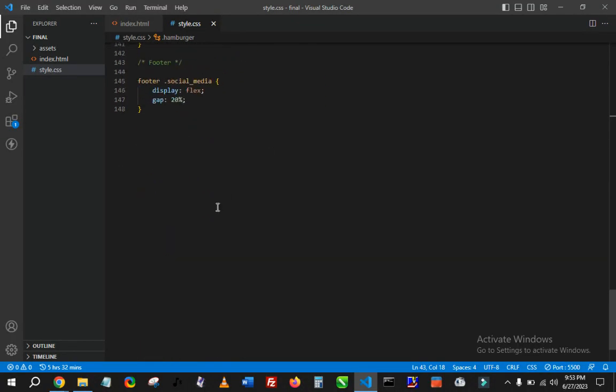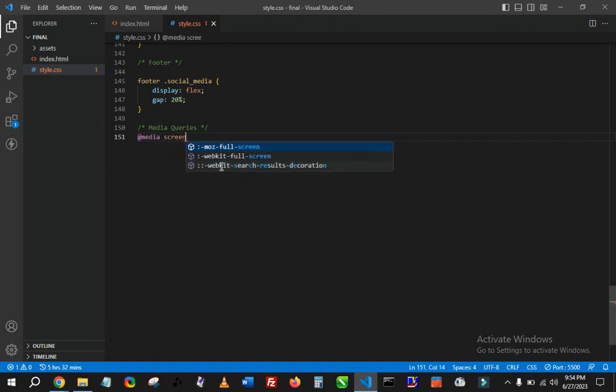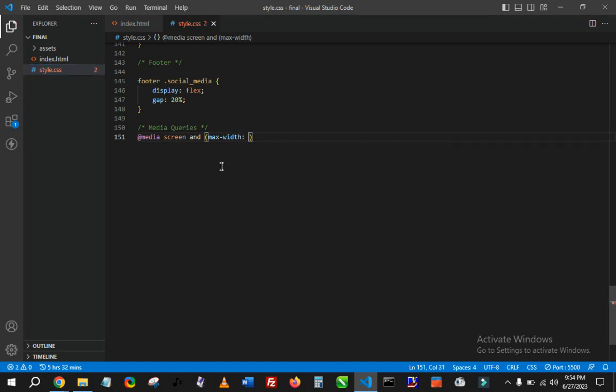So let's now come here and then we want to do media queries. So this is media queries. Here we're going to write at media screen, and max width is 740 pixels, right? And then we give you a column.